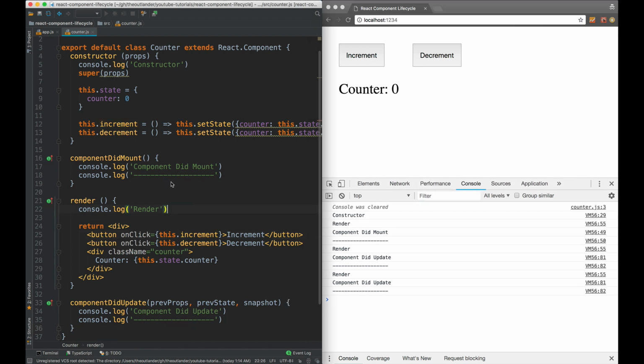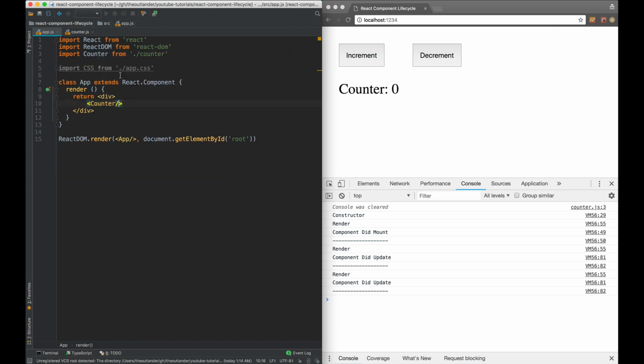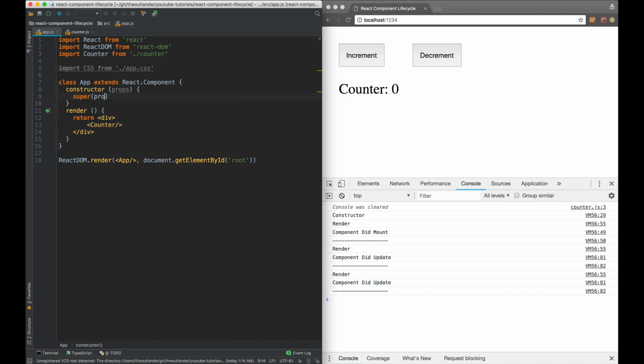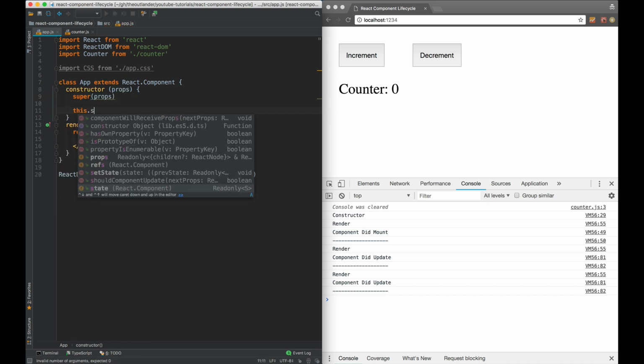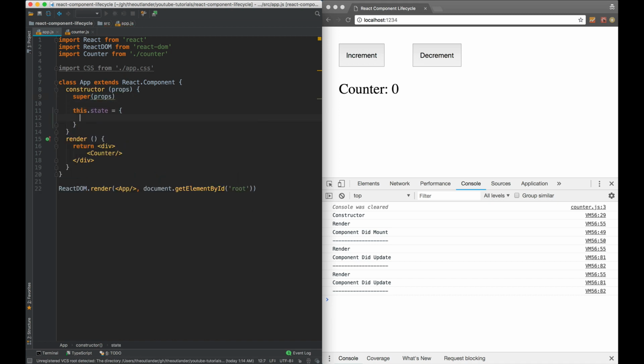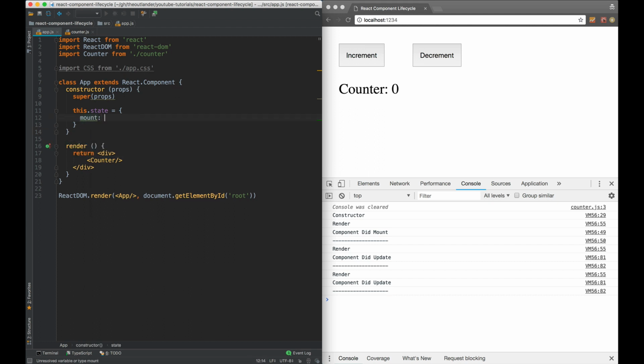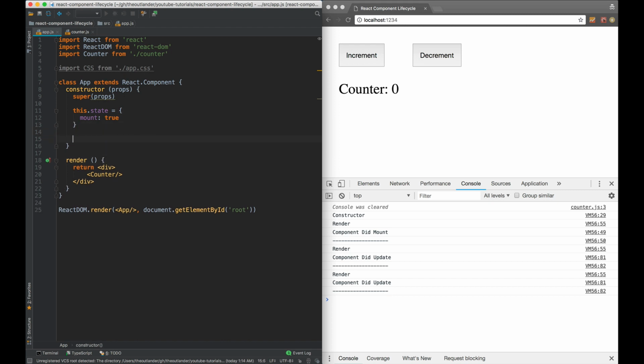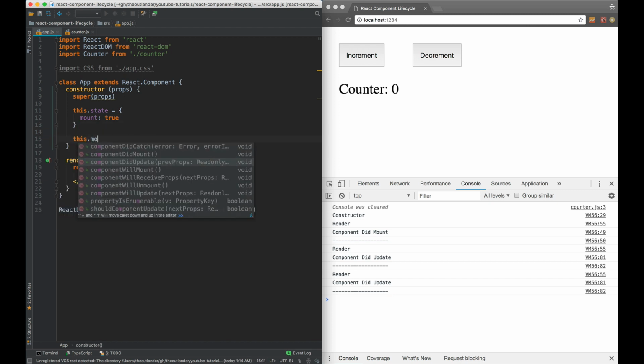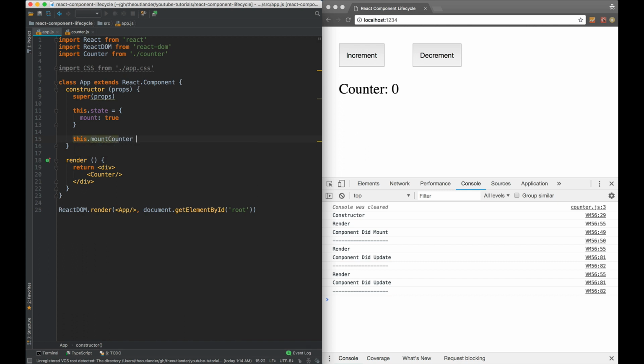All right, so let's go ahead and add the ability to mount and unmount this counter. We need to do that in app.js. So we're going to create a constructor here with props that are passed to the parent, and then set state in the constructor with an attribute called mount, which we'll set to true, and a couple of methods to mount and unmount the counter.